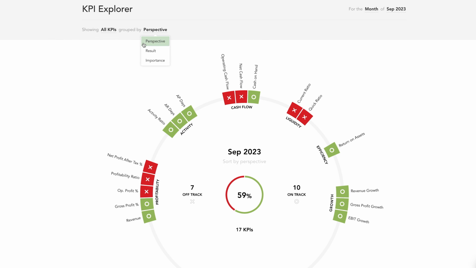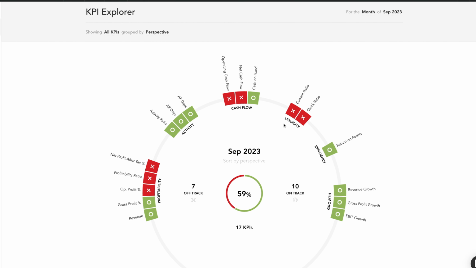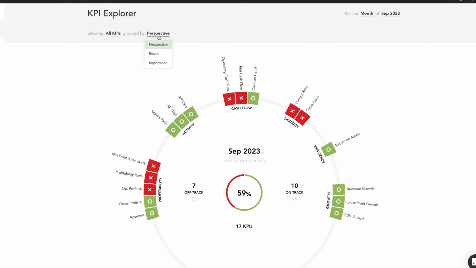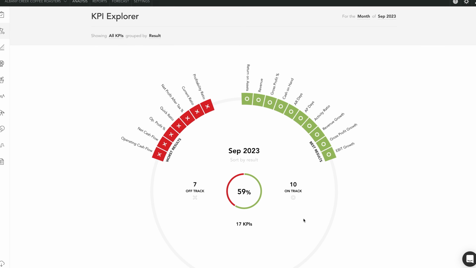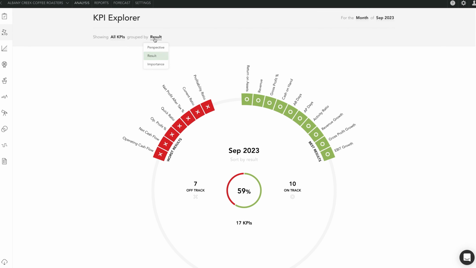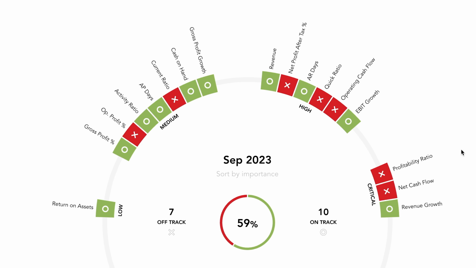You can filter to view the KPIs according to perspective, allowing you to easily discuss the results by category, according to result, with the worst performing KPIs on the left through to the best performing KPI on the right, or filter to view the results according to importance, so you can focus on the KPIs that are most critical to the success of the business. You're again able to drill down into the results for any individual KPI by clicking on it.